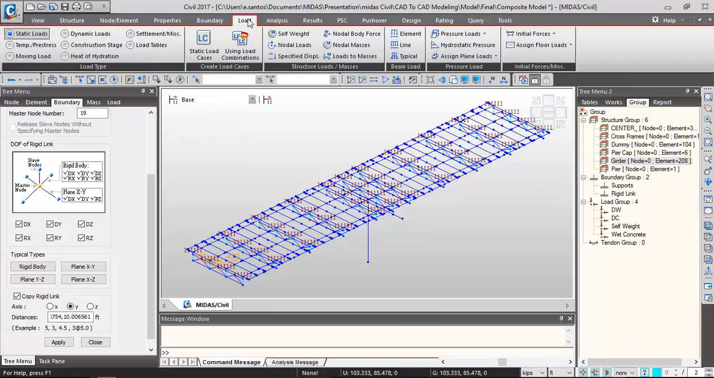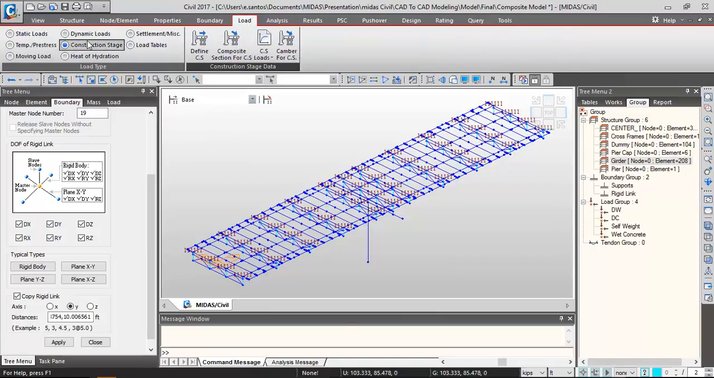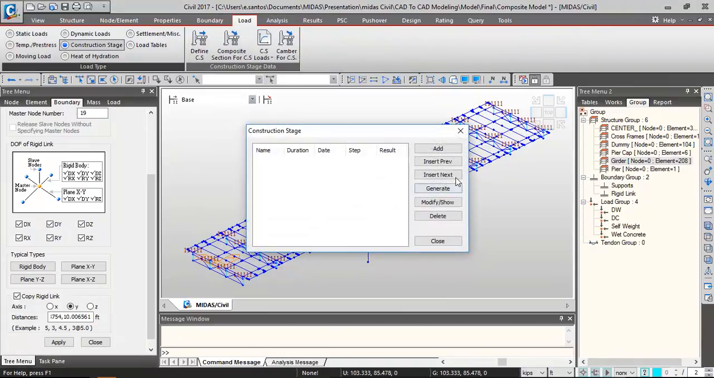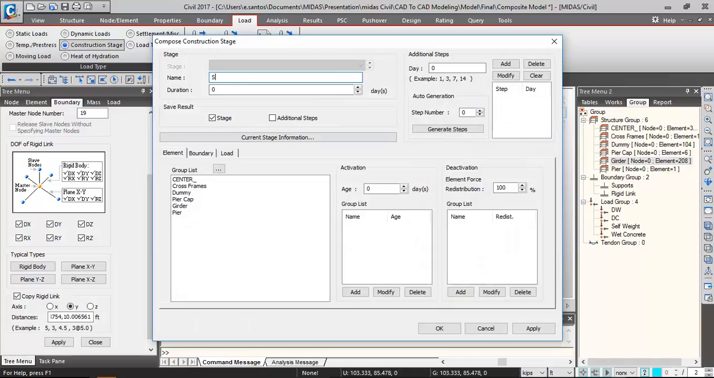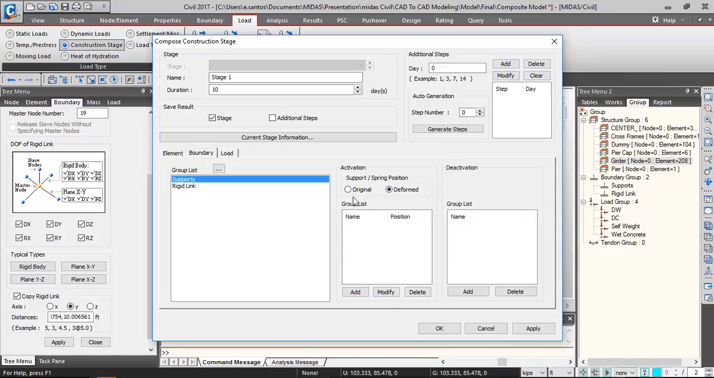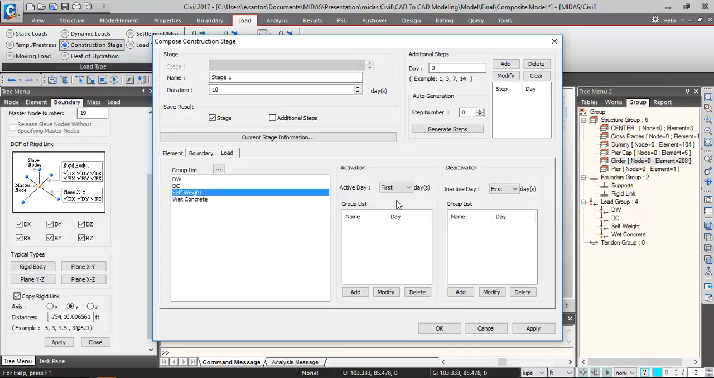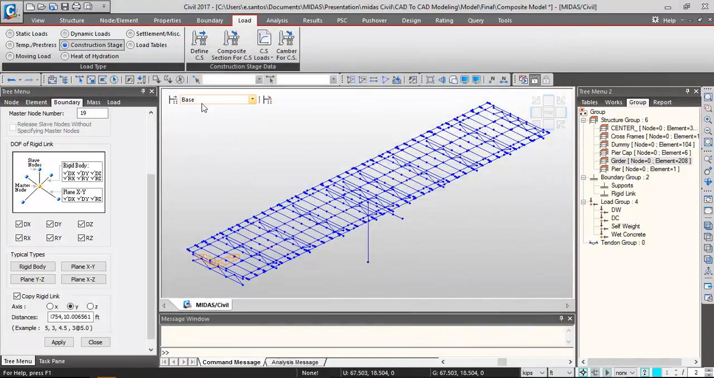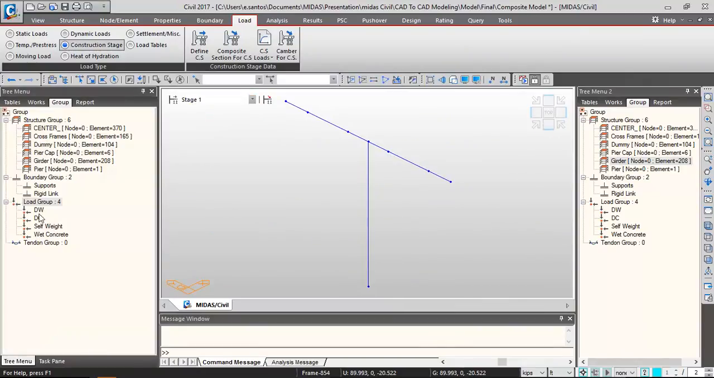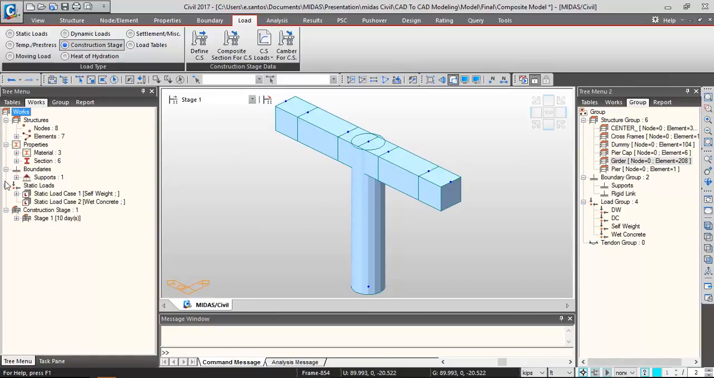In order for us to define the construction stages, we go to the load tab, construction stage, and we use the define CS option. Here we can define the construction stage, stage 1 for example. We can give it a duration, let's say 10 days. In this case, we're going to add the pier and the pier cap. Both of them are going to have, let's say, 3 days of age at the activation. We're also going to assign the supports as the form, and we're going to assign the self weight in the first step.